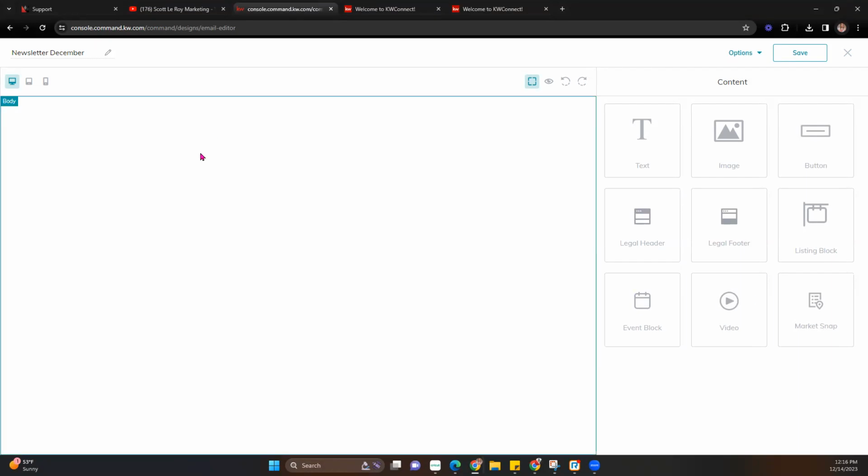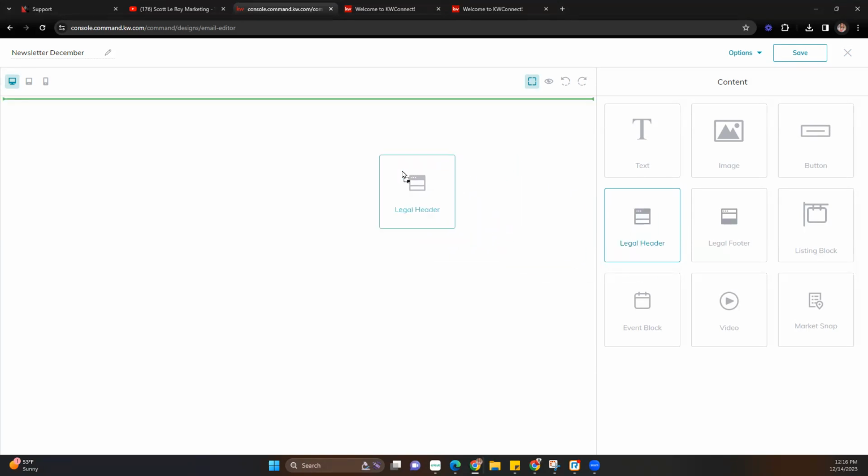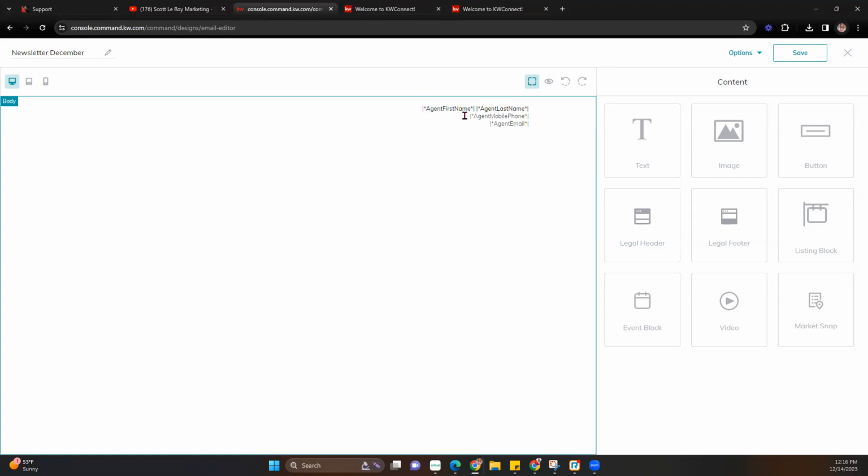Back to our body, pulling in the legal header and footer. In order to pull those into our design, you're simply going to click on it and drag over and then drop it with our mouse. You can see there's a green line where it's going to put it. So if I drop, it's going to go ahead and plug that information in.